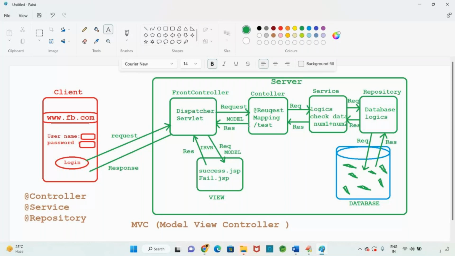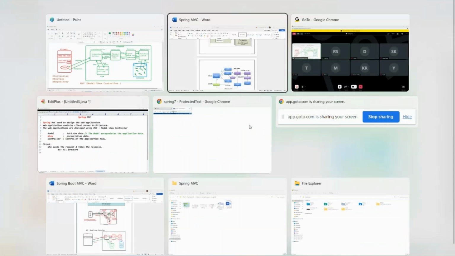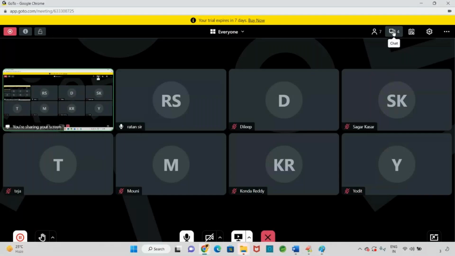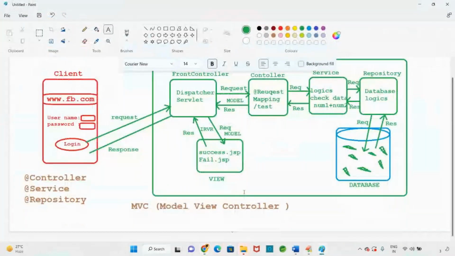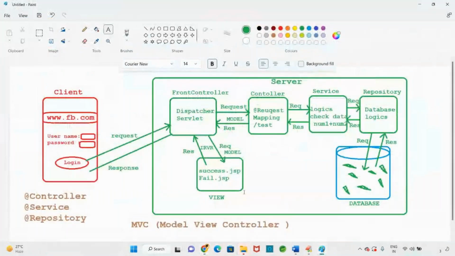Any questions? Online people, any questions, please? Yeah, we got this. Thank you. Any questions, please? Diagram is clear, right?